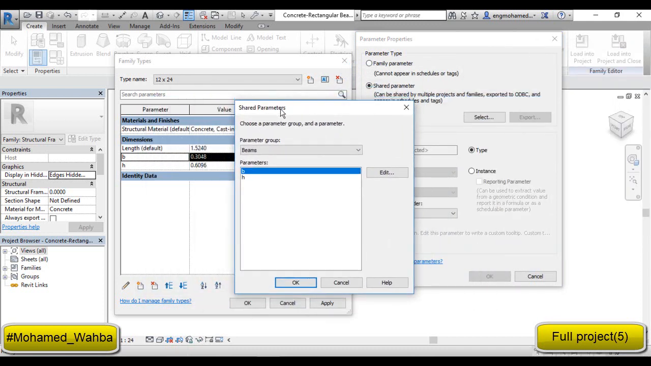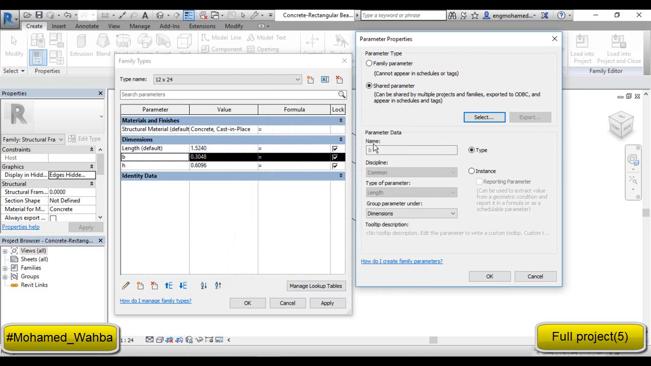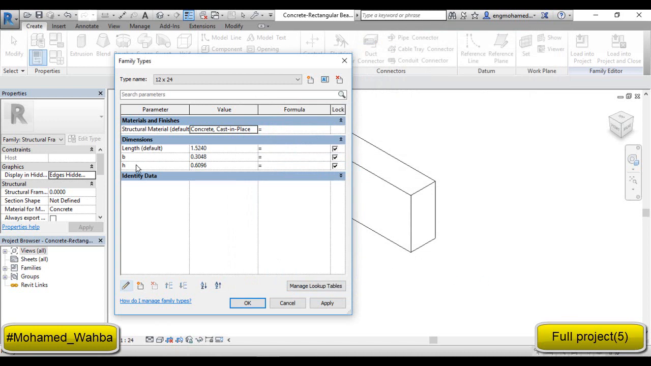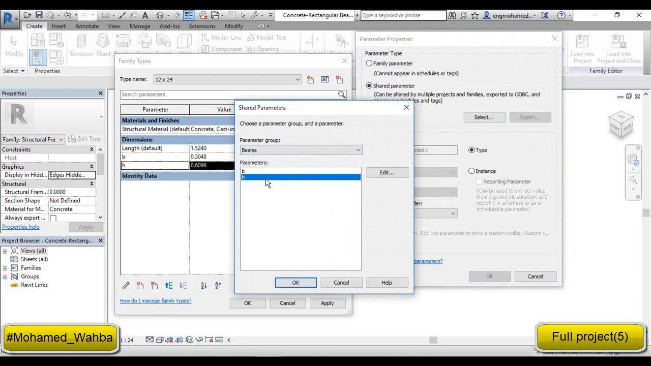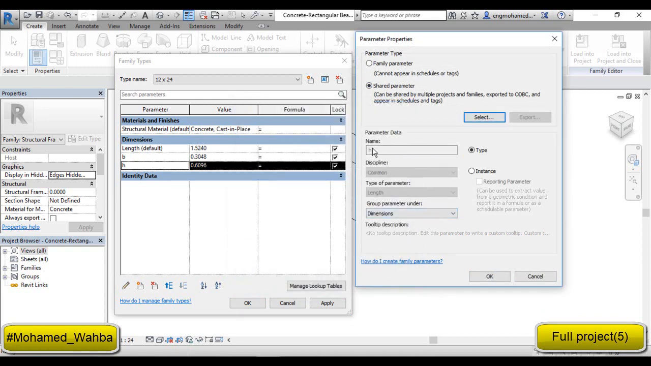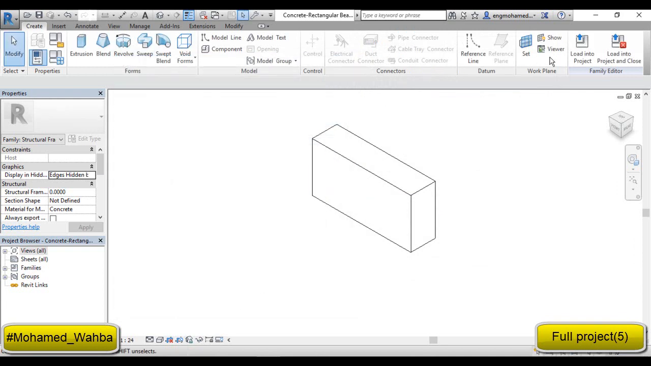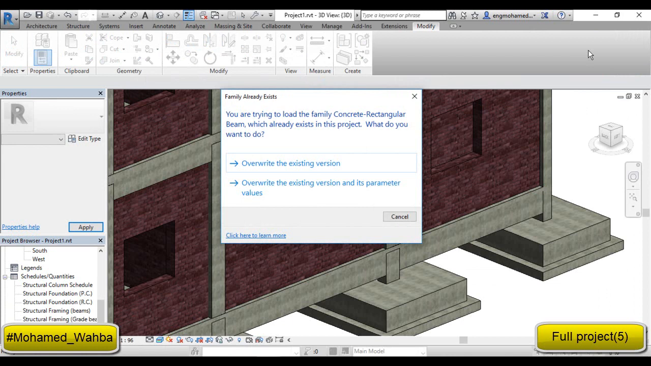The previous one is B, so I will choose B here. As we can see, the name has been written, so I will click okay. I will do the same for the parameter H: edit parameter, make a shared parameter, select, and select H, as we can see, okay, and load this file in my project. Because we have different sizes of my beams in my structure, I will select overwrite the existing version and its parameter values.